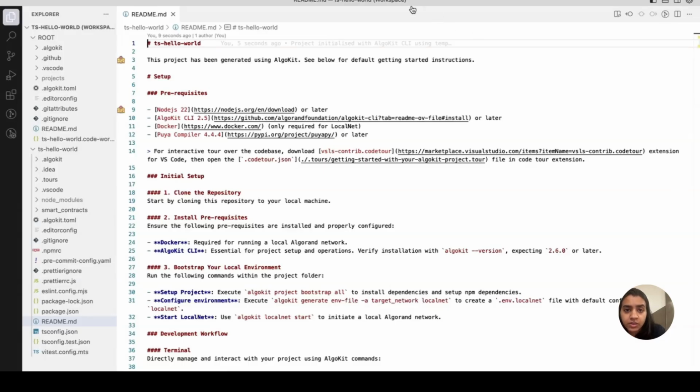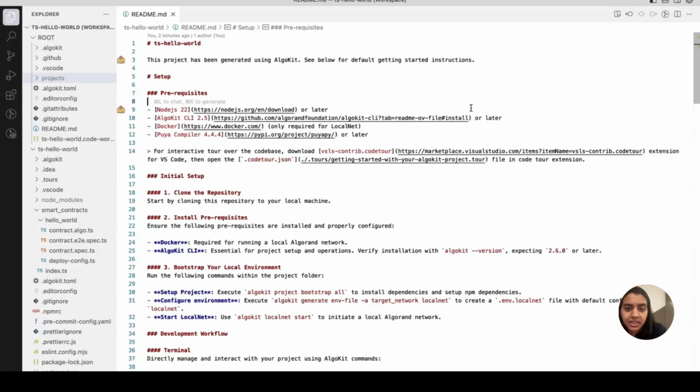And now you'll notice that it has opened in something called workspace mode. This might look a bit different from what you're used to. So let me explain why this is important and how it works. When you look at the file explorer, you might notice the structure looks a bit different. Here we have a root directory, and inside that there's a projects folder containing our actual smart contract project. This is what we call the Algokit workspace structure.